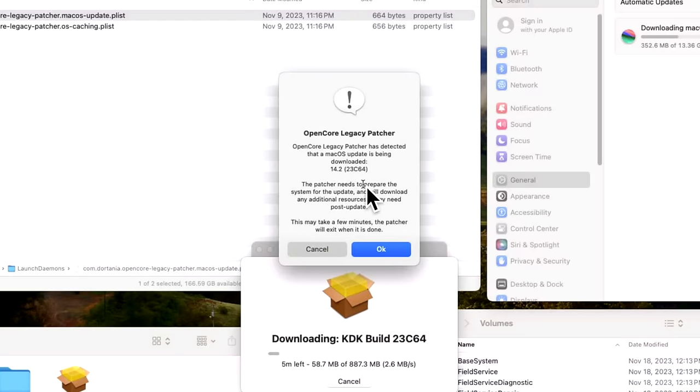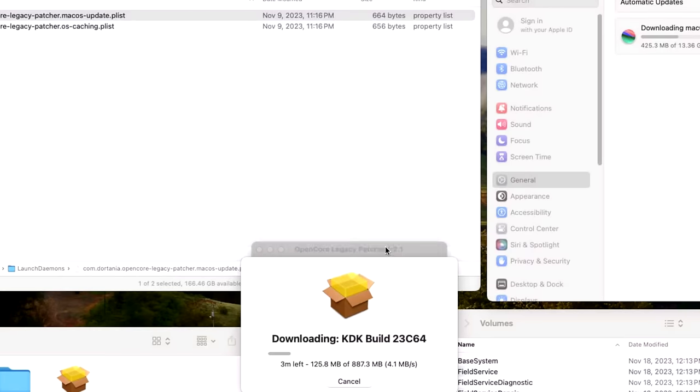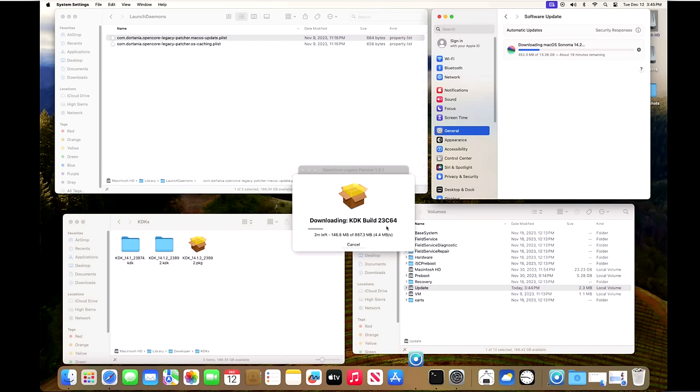We have to answer this. Even though it's going in the background and downloading, we have to answer this to make this go away. So we will click OK, and now it's downloading the 14.2 KDK. And when it's done downloading, you'll see it here. But this is showing you how the KDK process does not update OpenCore Legacy Patcher. That is a separate process.